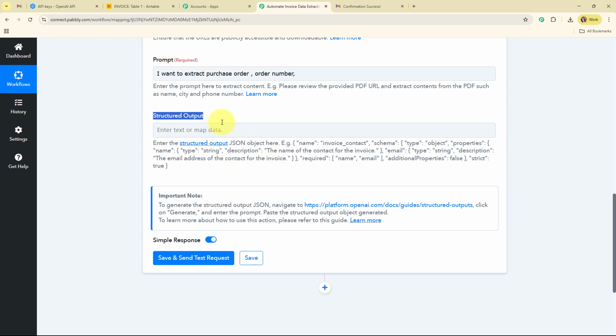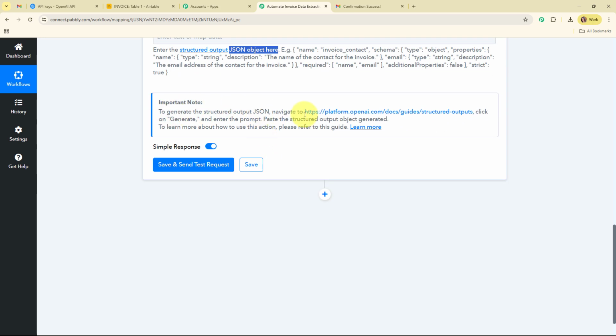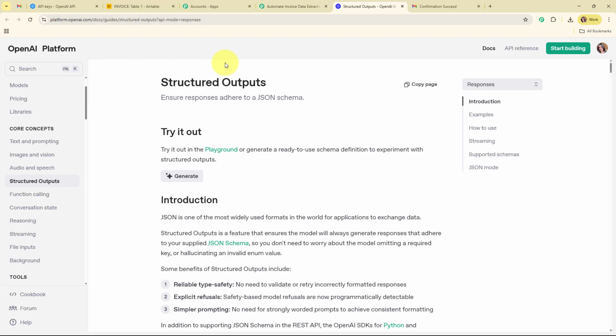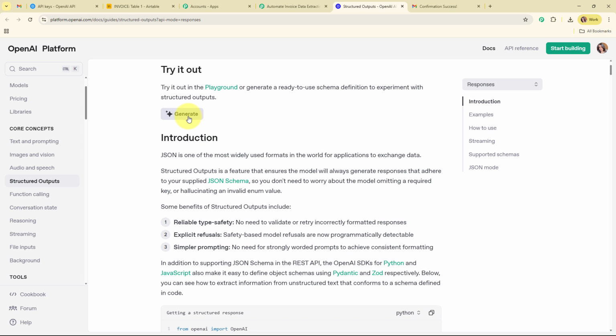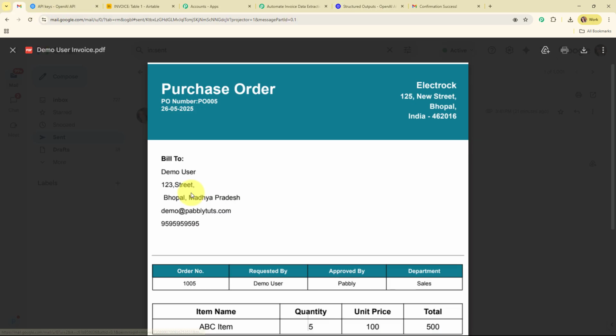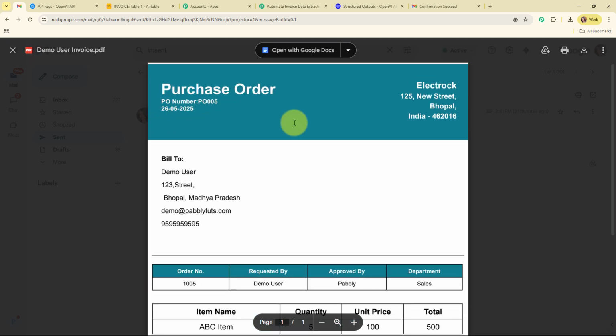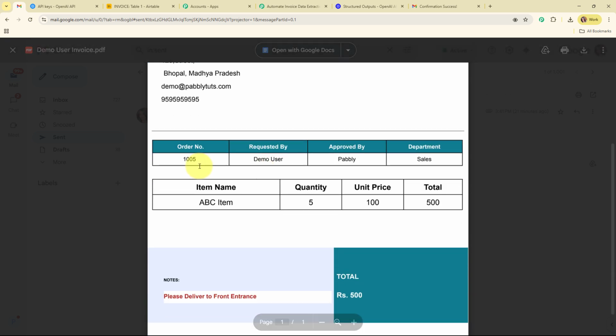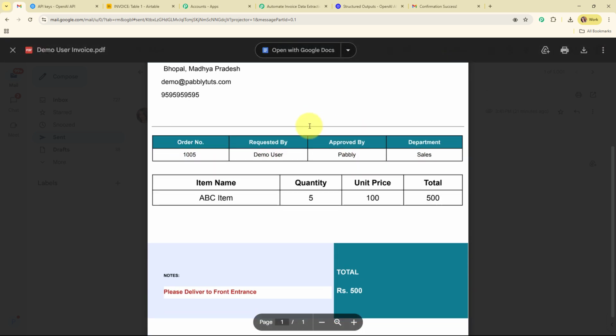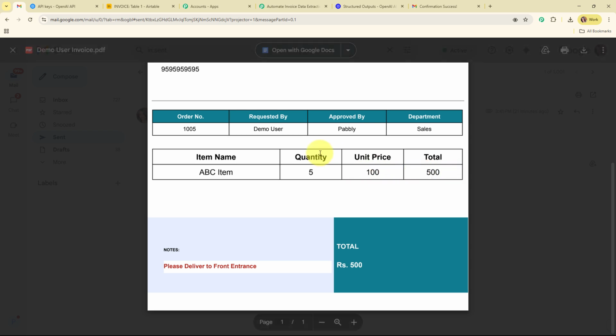So now the question is how we are going to receive the JSON object here to get the response in structured output. To get the JSON object, we are going to navigate to this link given over here, and after navigating to this link, we are going to click on this generate, and here we are going to add the name of the fields that I want to extract from that particular invoice. So here you can see the invoice that I've already created, that I have sent on my mail, where I have received the details such as purchase order number, date. Here you can see the bill to details. Here you can see the order number, requested by, approved by, departments, item name, quantity, unit price, and the total.